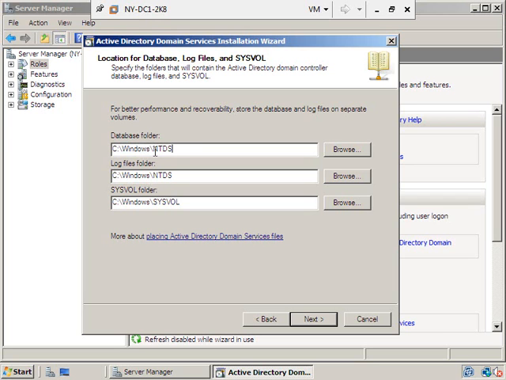And NTDS stands for Network Domain Services, by the way. The log files are just exactly that. It just keeps track of what's happening. And then sysvol. Let me talk with you about sysvol for a second. Sysvol is a shared folder that is required for domain controllers to talk to each other. That's what I want you to know about it.